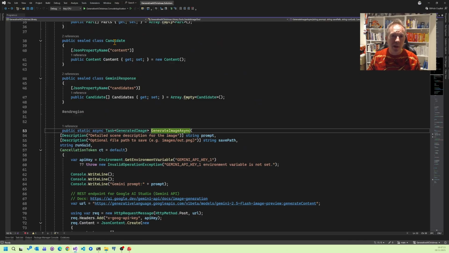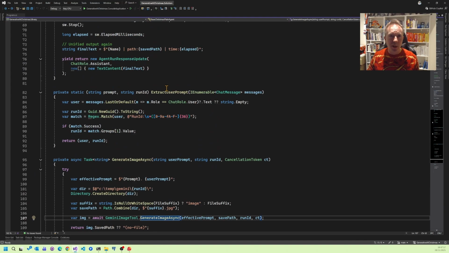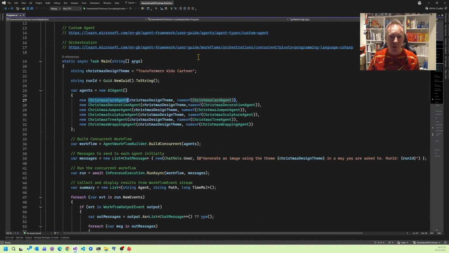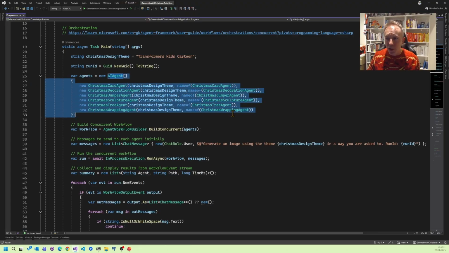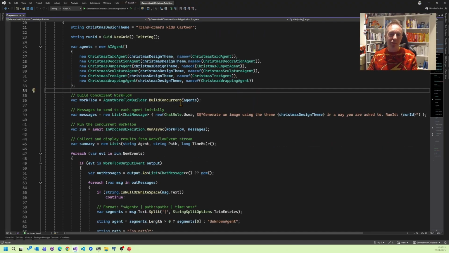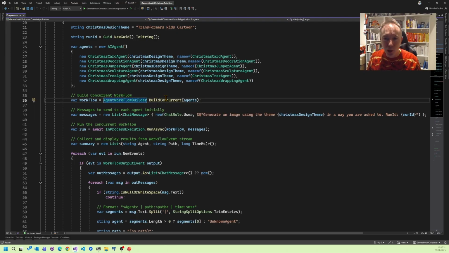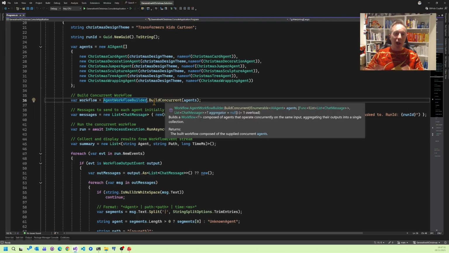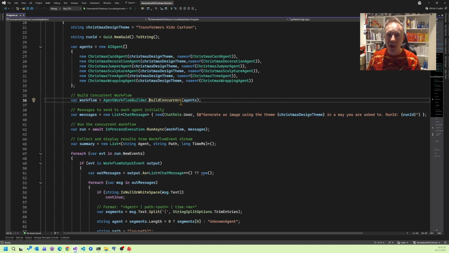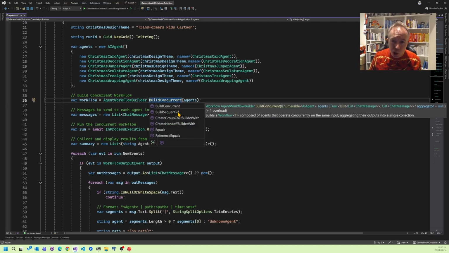So then if I go back to my program all the way back, which is here, you'll see I am creating an array of all these agents. I'm then creating the workflow, which is as simple as passing in this array of agents to this call here, which is saying agent workflow builder build concurrent. I fire these all off at the same time, and then just let them do the thing. I could also here call build sequential, and I imagine that would just do one after the other.